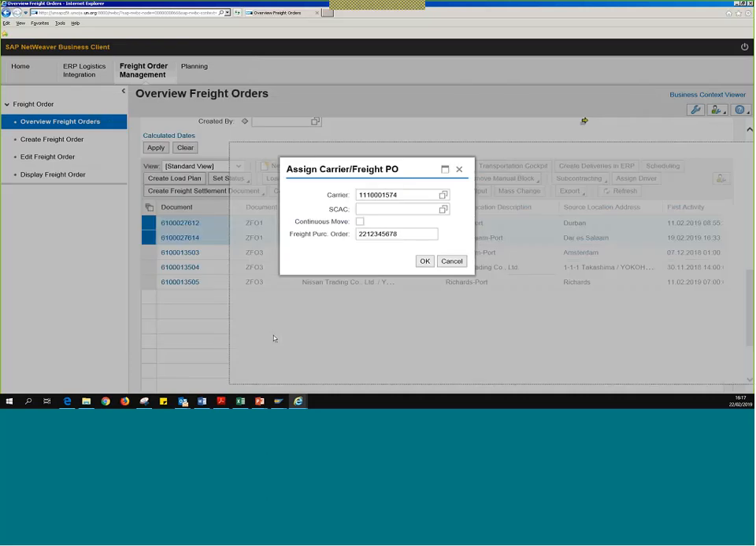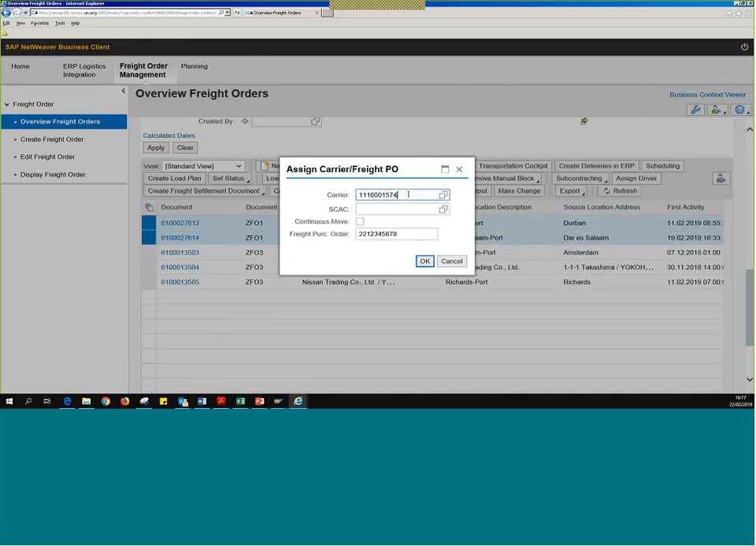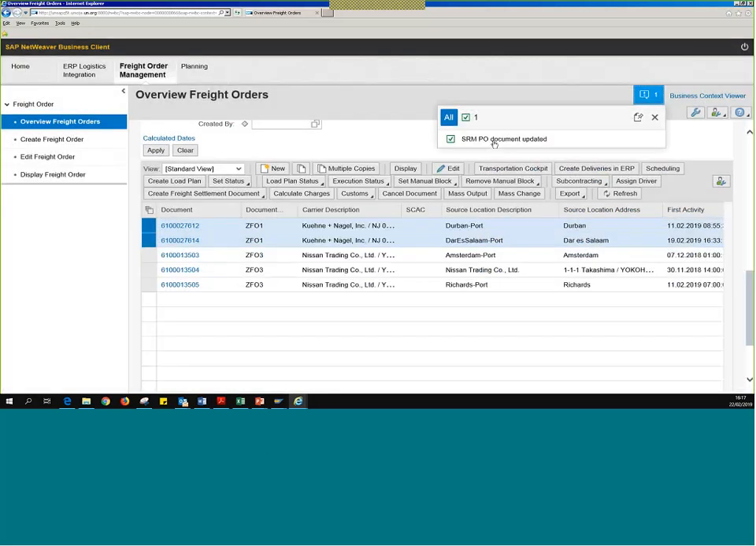Okay, there you go. See? So we have now our carrier and we have our freight purchase order number, and we would click on OK, and that would eventually assign, see, SRMPO document updated. So that would assign to both these freight orders that freight PO document that I was adding and also the actual freight forwarder. Now both these freight orders that needed a freight forwarder are assigned the freight PO and the freight forwarder itself, just in a couple of clicks.